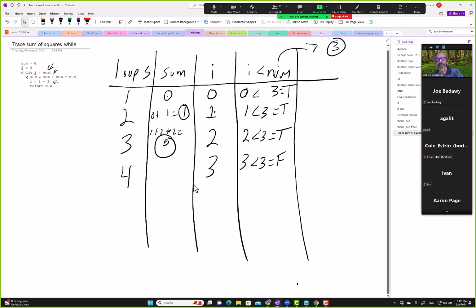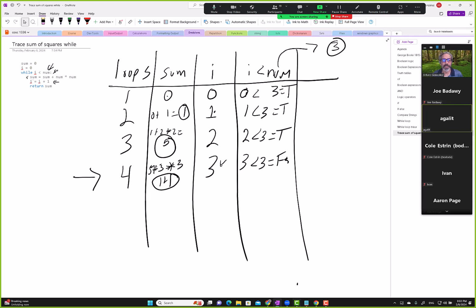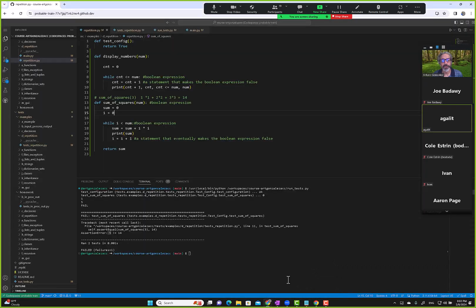We have 5, but what happens if this loop executes? So then we, assuming that this was true, right? So then we're like, okay, so then we have 5 plus 3 times 3, 9 plus 5, 14. So is that what our test case is giving us? 14. Oh, so we need to make sure we loop at least one more time.